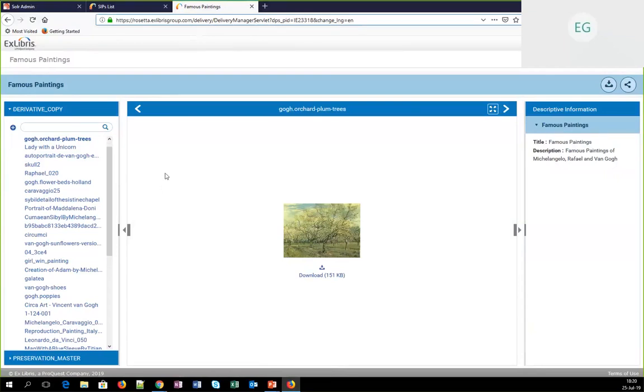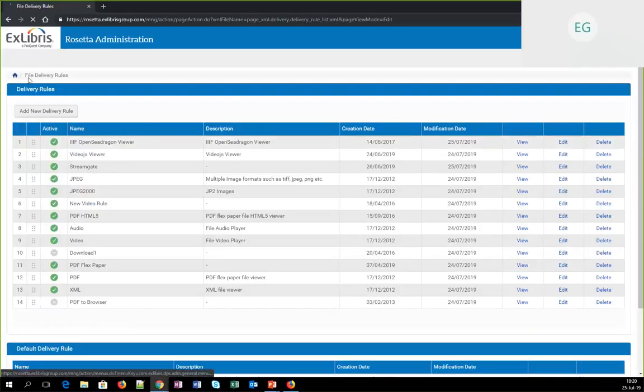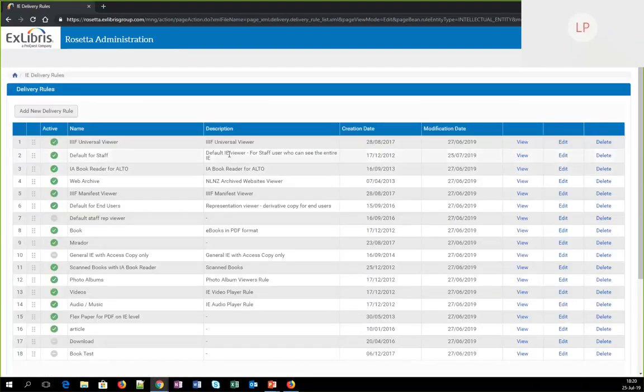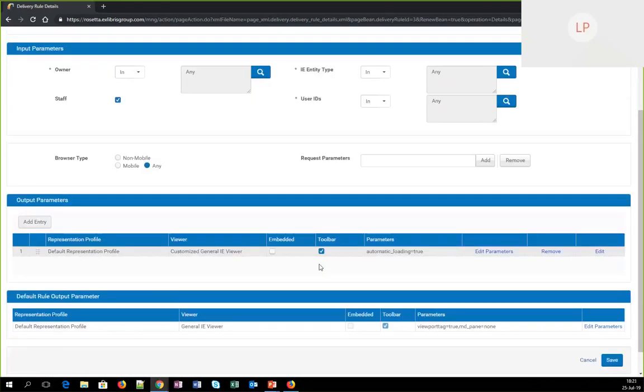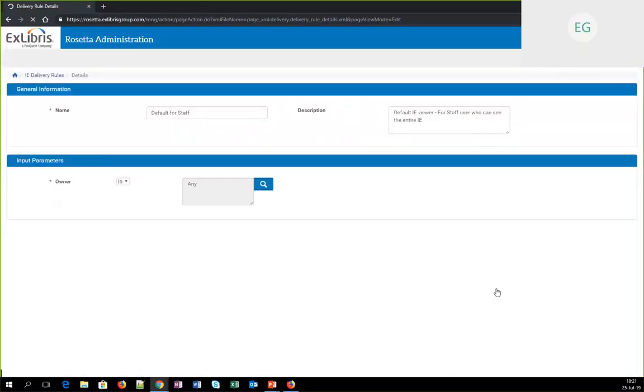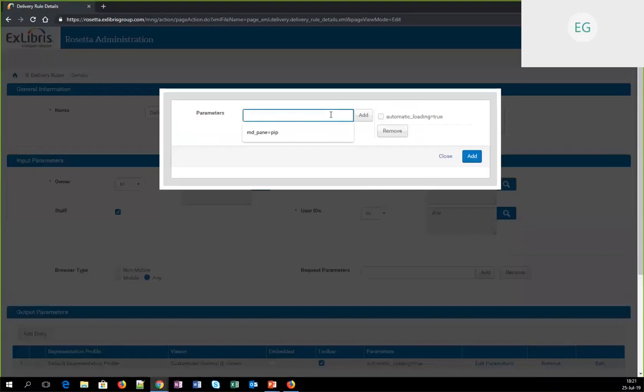And then we have the different graphical elements of the viewer, which are now configurable. So we have the left pane, the table of contents pane, and we have the right pane, the metadata pane. Both of them are now configurable. So if we go into the output parameters of the IE delivery rules, here we can add parameters. For example, metadata pane equals, so we have three options basically.